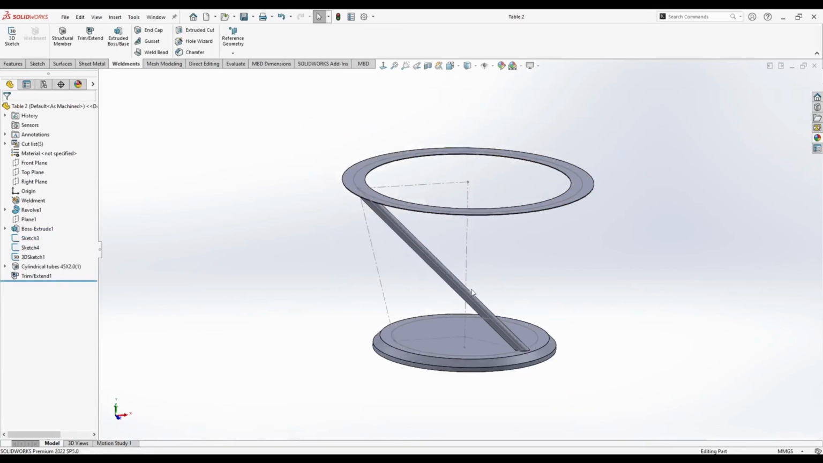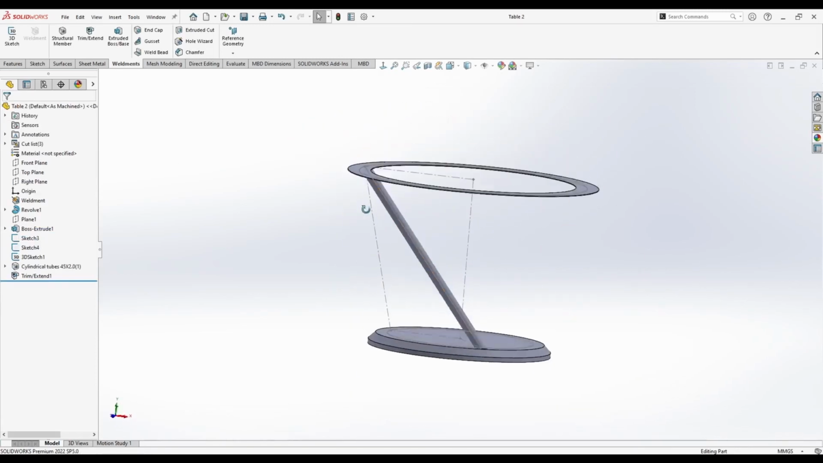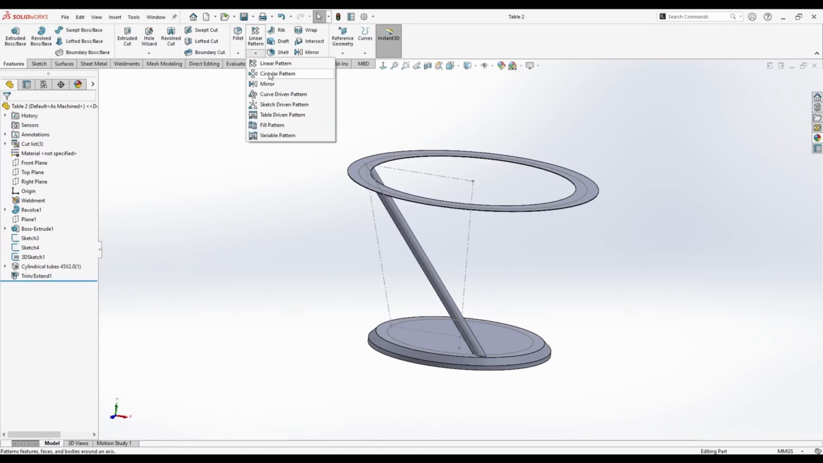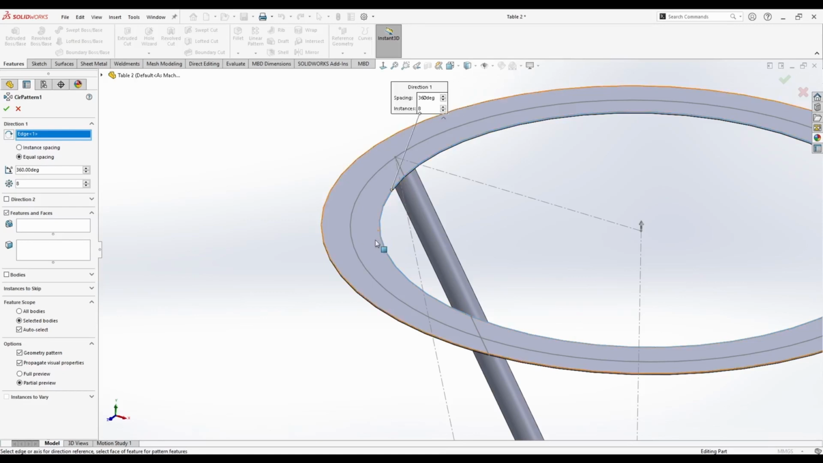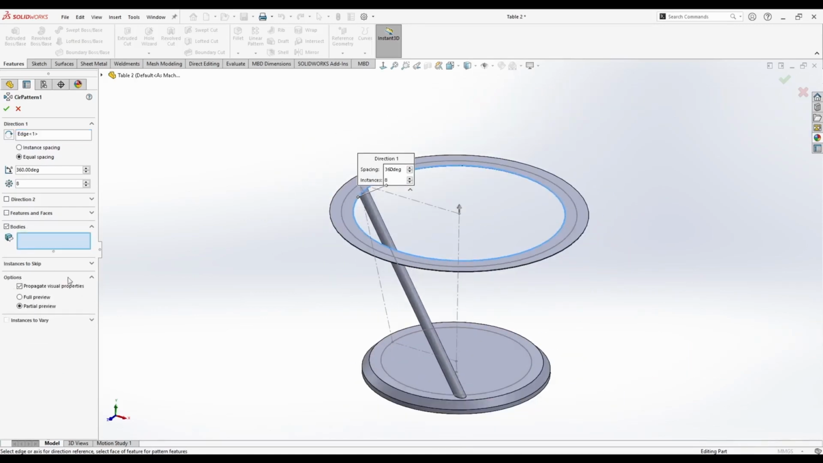Now we can use a circular pattern to add more tubes. We can go to Features, Circular Pattern. For direction, I can use this sketch or maybe this edge here. And let's go here to Bodies and select these tubes. I want them along a 360-degree angle equally spread. And I want 8 of them in total.